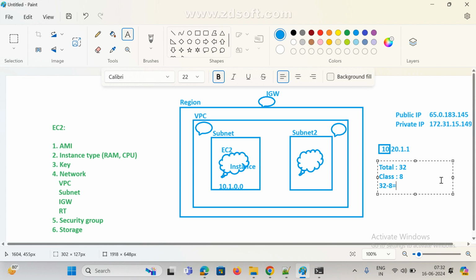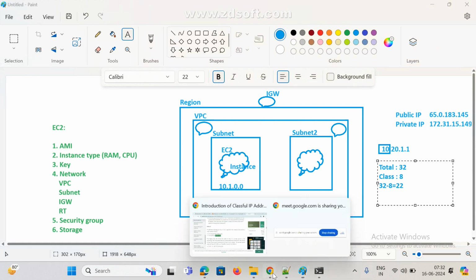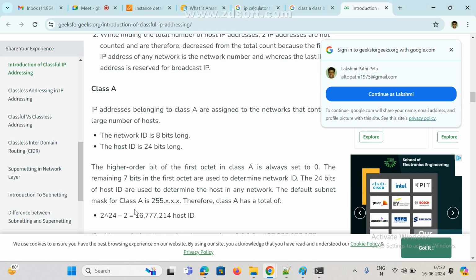How much? 24, 22. Now, how many IPs can we configure? Suppose you are using class A, how many host machines can we configure? There is a formula for that: 2 power n minus 1. So calculate 2 power 24 minus 2, where the 2 is reserved. This is the formula, all the same. So this many host machines we can configure.